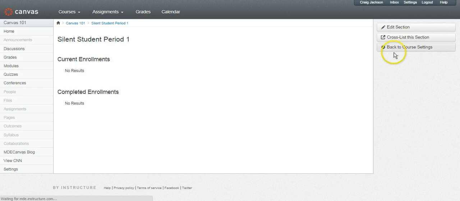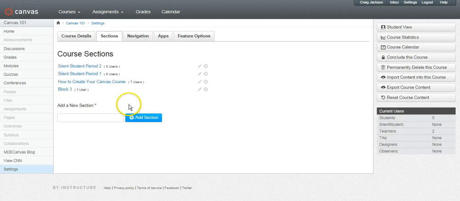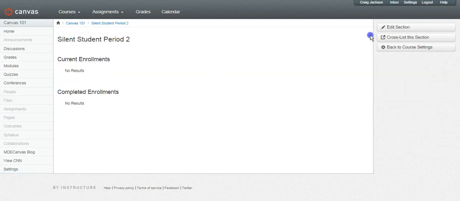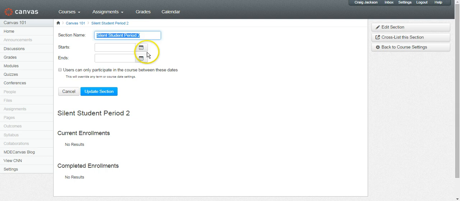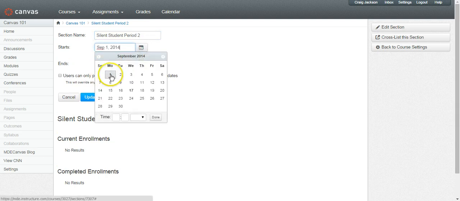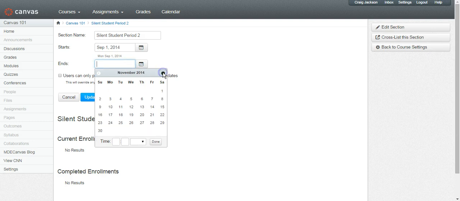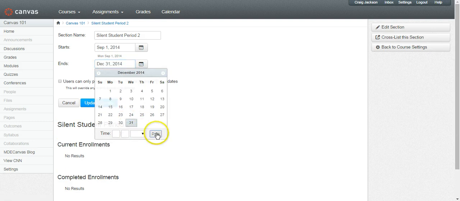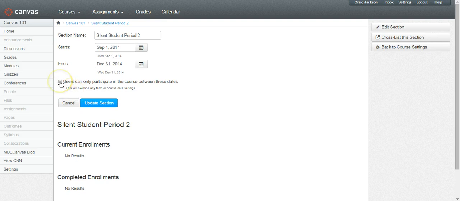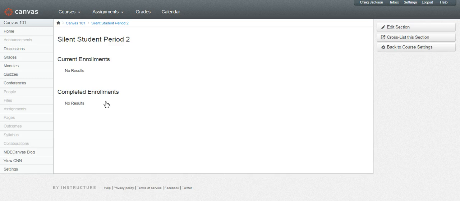We now go back to course settings, and we repeat this for the remainder of our sections that we have created. I go to second period, I edit the section, I create the start date, I select the end date, I say users can only participate between these dates, and I am warned that this will override any term or course date settings. So now I say yes.